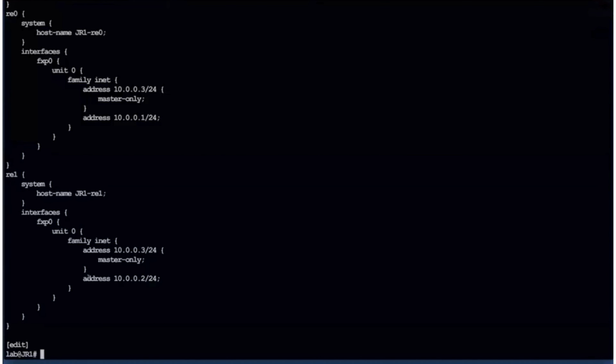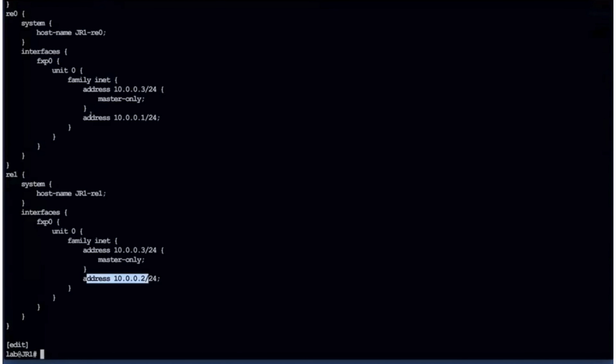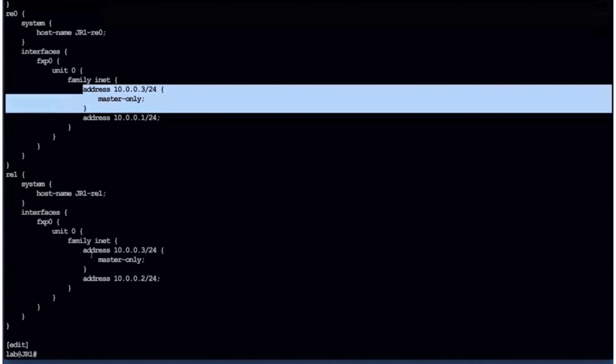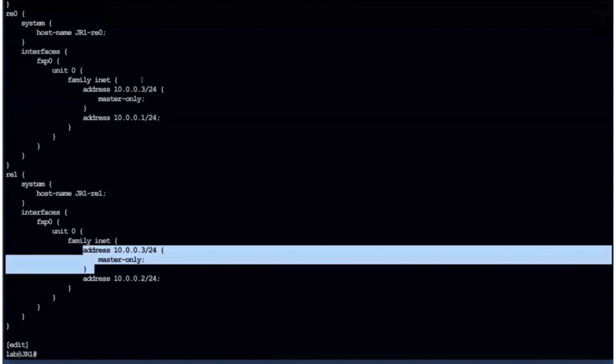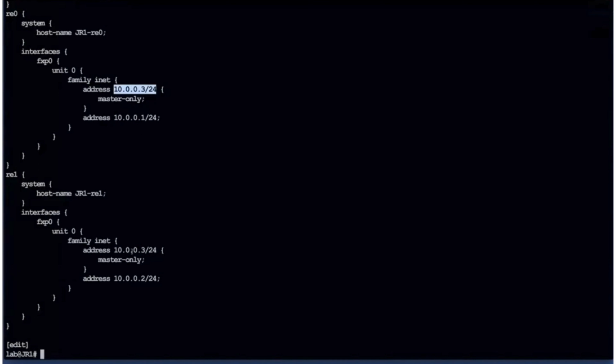So we've got the effect of having a unique IP address, but we've also got, I'm sure you've seen by now, a secondary address configured on each interface, but this secondary address is a duplicate, 10.0.0.3 on both interfaces, but it has the master-only keyword applied. So only the RE that is currently in the role of master will be responding to ARP for that address. This is a nice little trick. It allows us to keep a consistent IP for out-of-band management, regardless of whichever RE at that moment in time is currently the master.